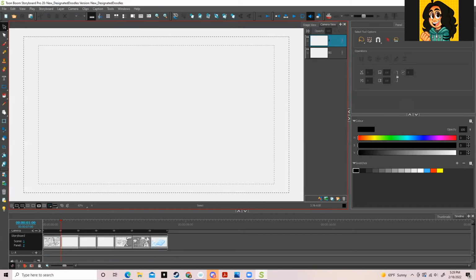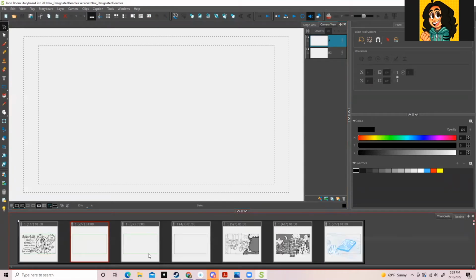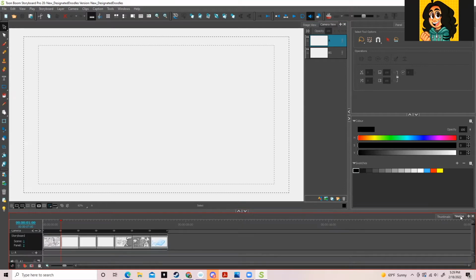Go to the lower right corner. You can click here where it says thumbnails. You can see this here changes. What we want to do is always work in the timeline mode. I've heard from a few industry folks that the thumbnail workspace doesn't really help you much. And to be honest, I prefer the timeline instead.